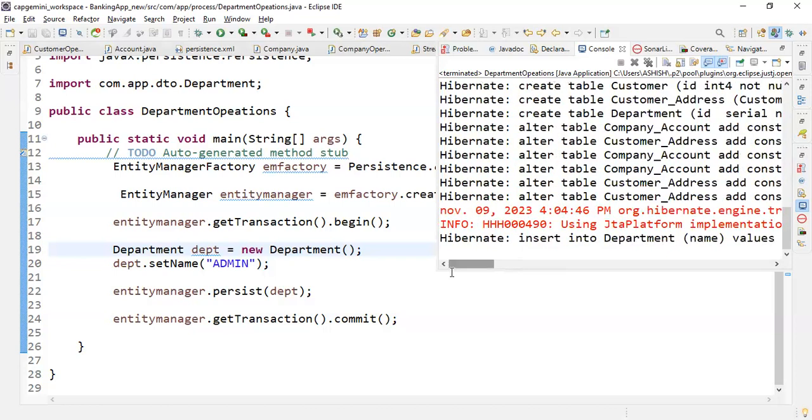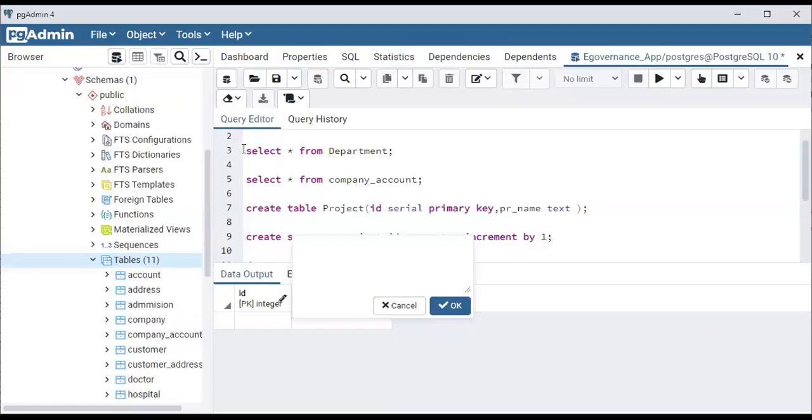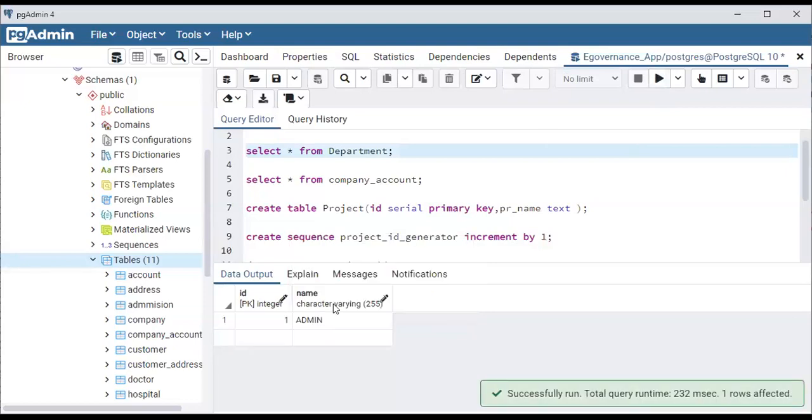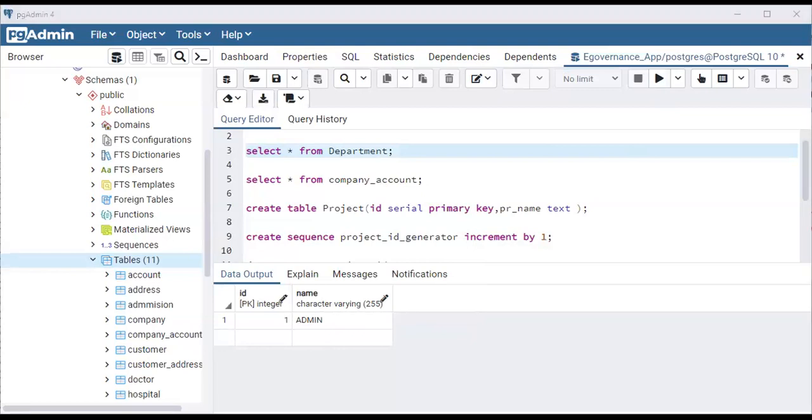So if you go and see like this, right? You see 1 and admin. So this is one particular way. So till now there is another way, right? Coming back, I am uncommenting.